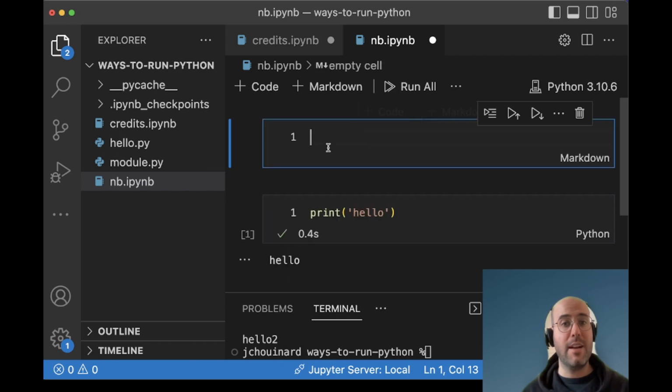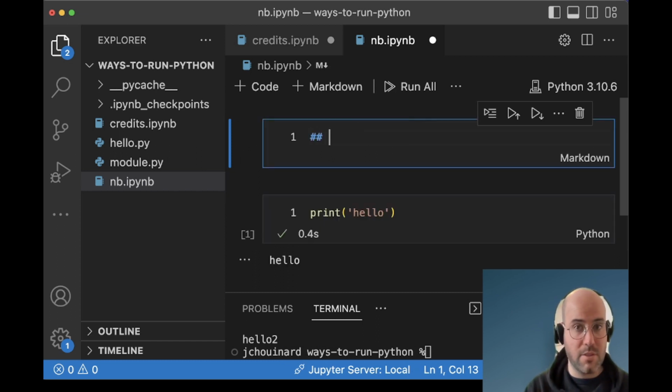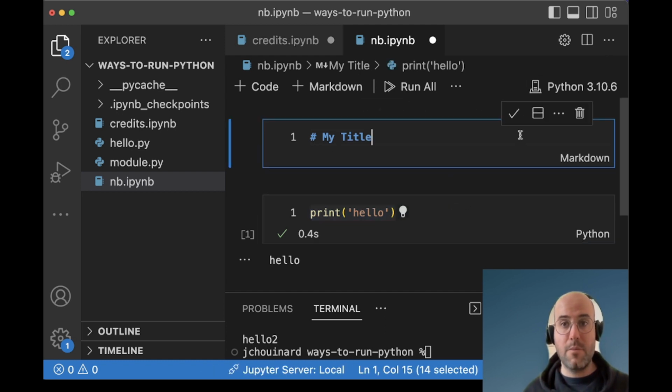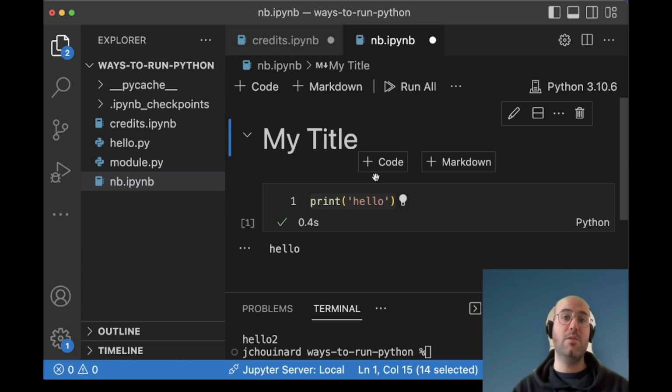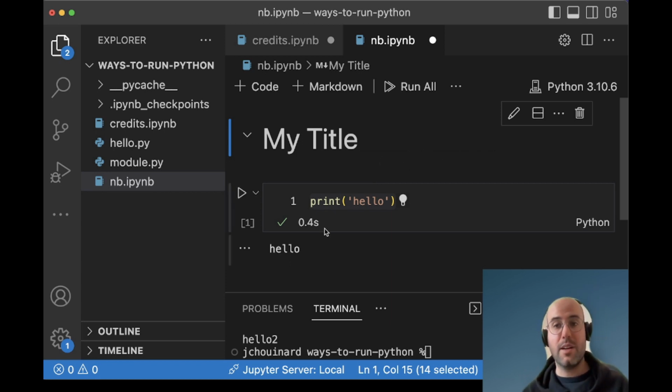But not only that, it allows you to create documentation. So you could say my title here. So if I come back here, I can document my code in a better way using a notebook. And it allows me to do some development by running line by line.